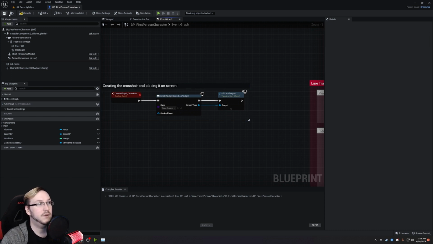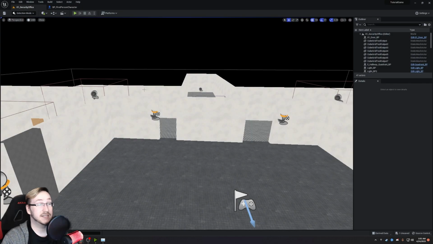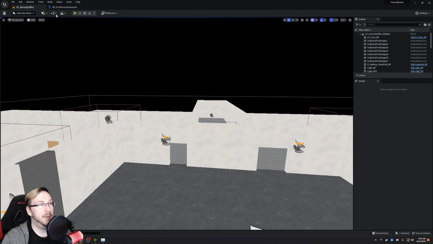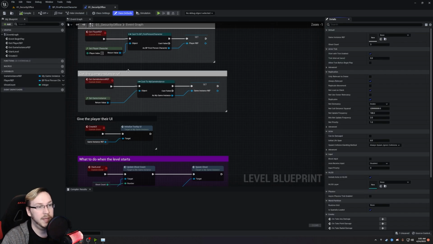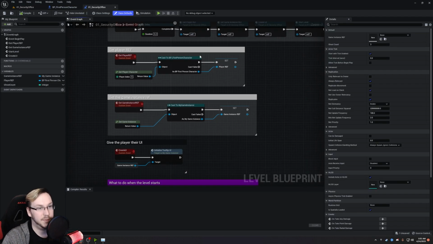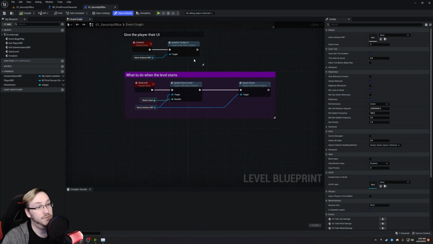So in order for our level blueprint to have access to this, it's actually quite simple. Up here at the top, we need to open up this little grid looking one and hit Open Level Blueprint. And we should already have access to the player ref. Yep, right there. Perfect.